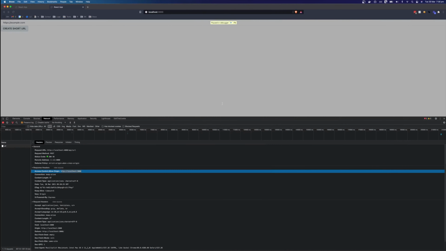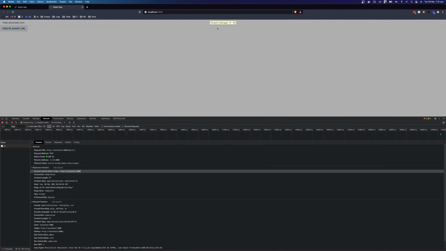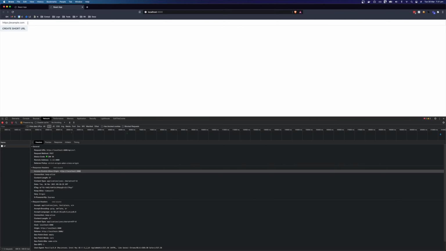And while we're in the server, there's one more problem with our server. So if we come over to the form and put in, Google.